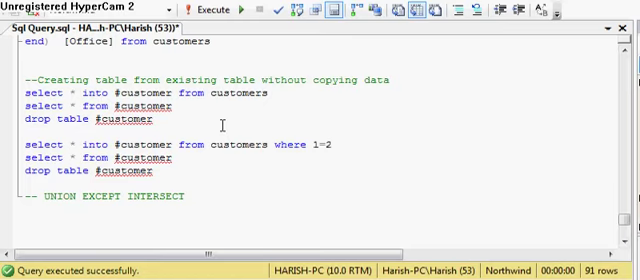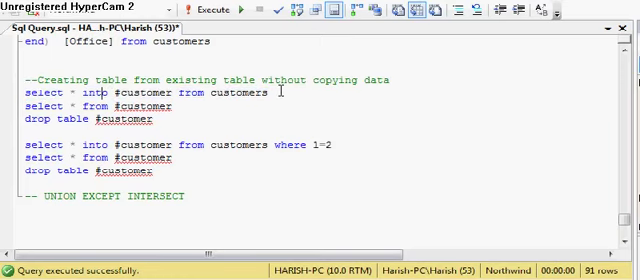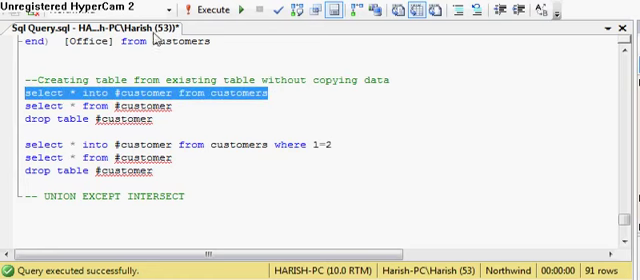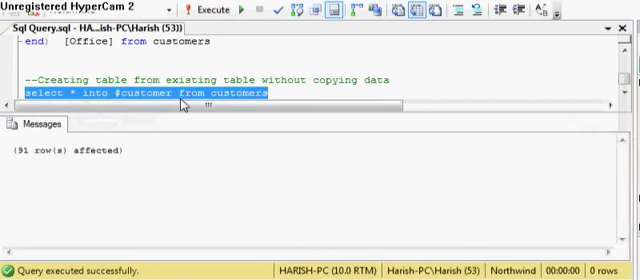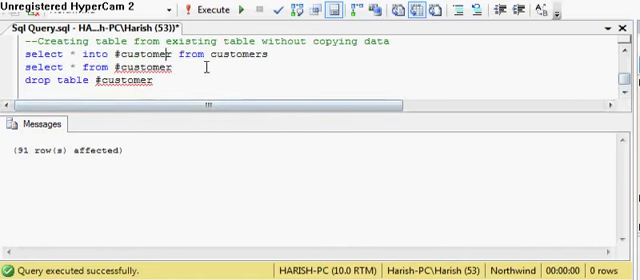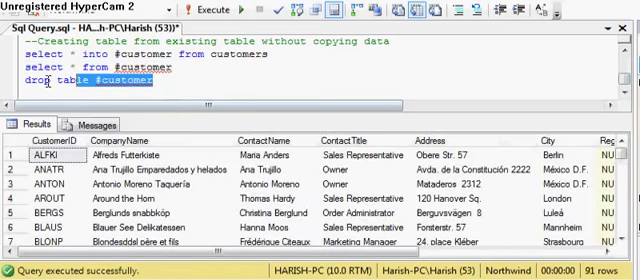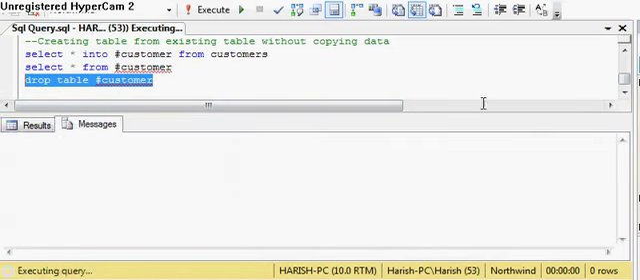Here, what in interviews mostly people ask is to create a table from an existing table. What you have to do is specify an into clause: I want to select star from customer into this. It will create the same temporary table. Here I have used a temporary table. You can use an actual name and have actual tables, and then I can select. Here I got all the data also. So that's what I don't want.